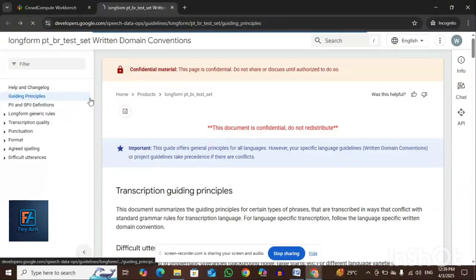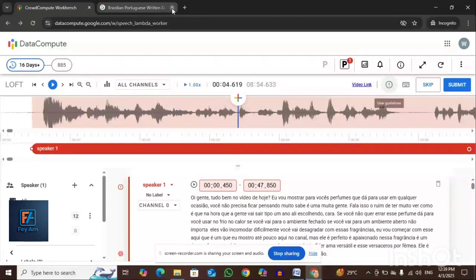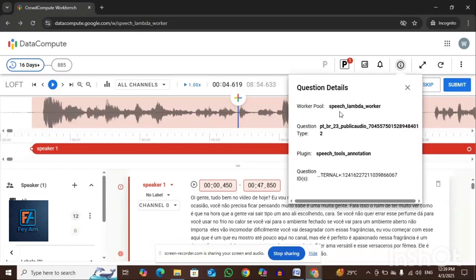So you will do QA of the project. The main things are the duration and the question ID. This is the duration, and this is the question ID. Click on this, and you can see the worker pool is the speech lambda worker, question type, plugin, and question ID.